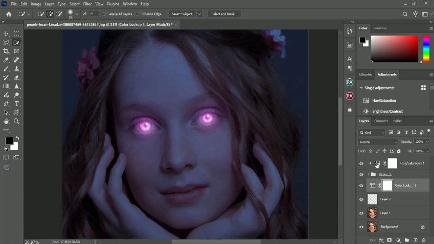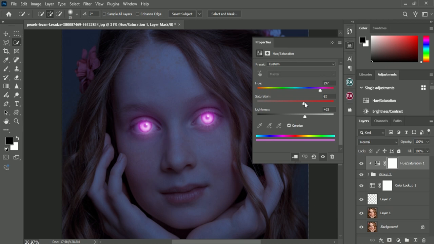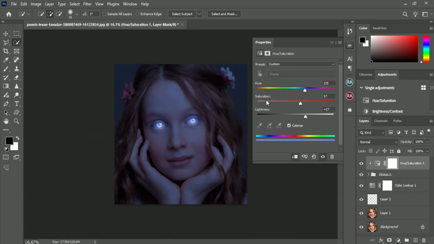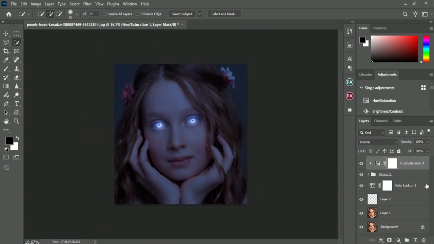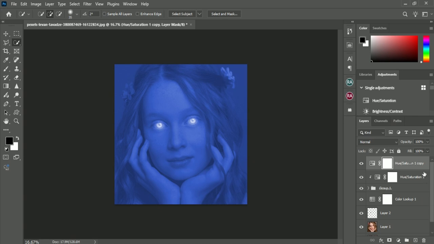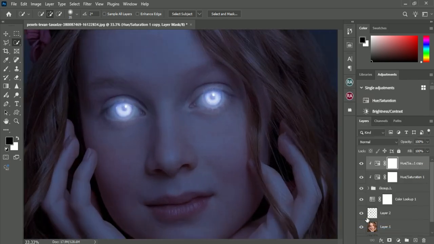So we want to go back to our hue and saturation again and adjust this a little more. Let's see if that eye color works. I think I like this blue better. It complements our background. So let's give it this. Let's check out some other ones. Yes, and now we have this.